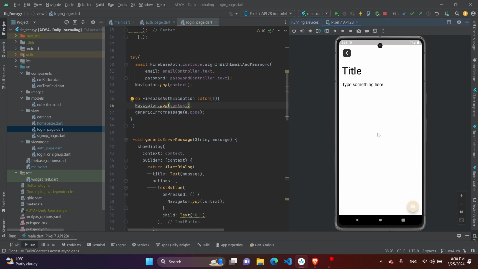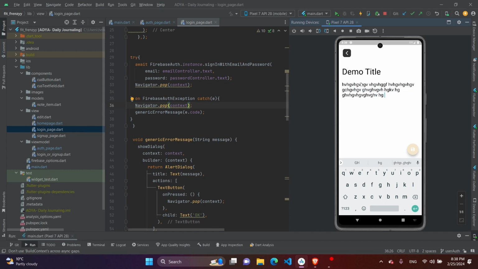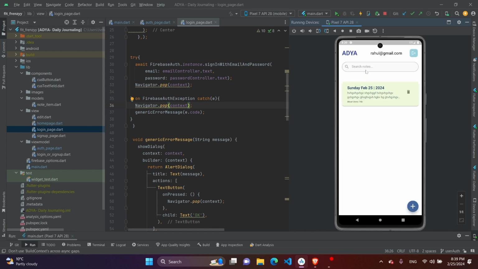So if I click on the plus icon, it asks us for the title. So let me say demo title, and the user can write their daily diary very seamlessly here. I'll just write some random text for now. Okay, as you can see, the journal has been created, and the user can click on this and see the journal that they have just written.